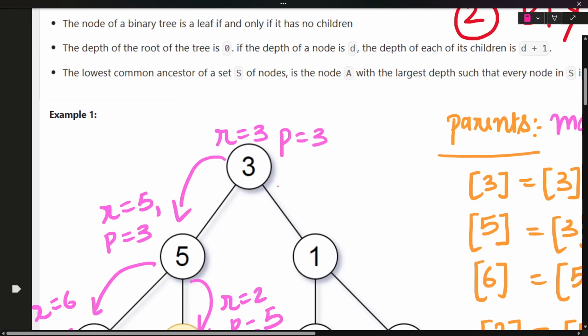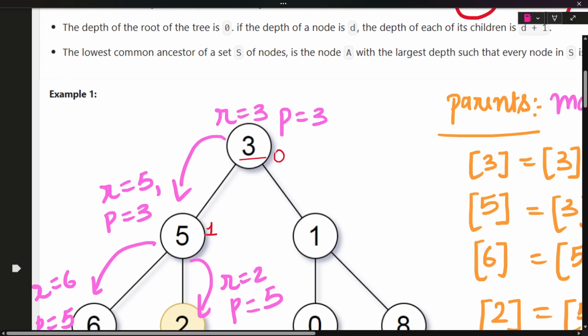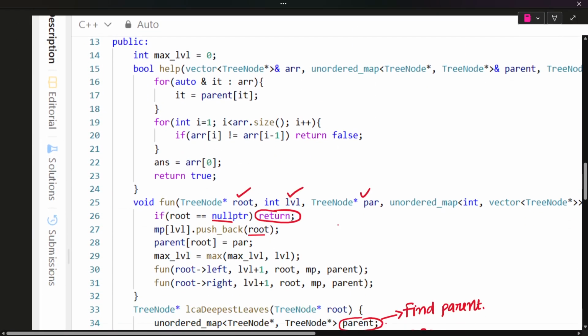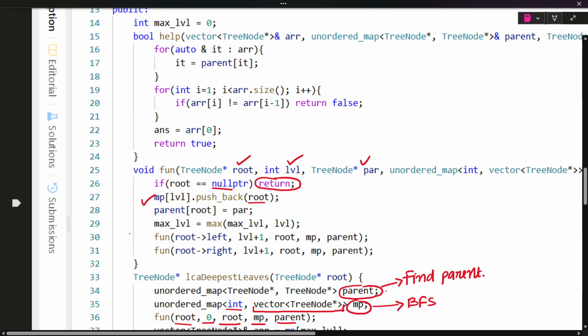See, these all are the levels. This is level 0, so at map of 0 we're going to push 3, right? This is level 1, so at map of 1 we're going to push 5. Similarly, this is level 1, so at map of 1 we're going to push 1. And for the next ones, this is also 2, this is also 2, and this is also 2. This is 3, this is 3, this is 3, and this is 3. So the map of 2 will contain all these elements, and the map of 3 will contain all these elements. So at the max level we can just get what the elements are, right? See, I can do it, right?